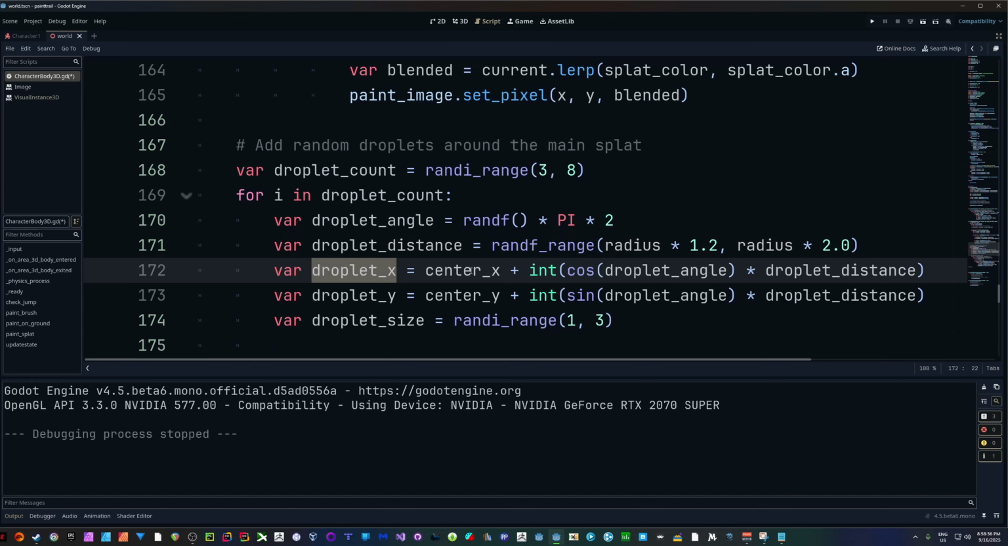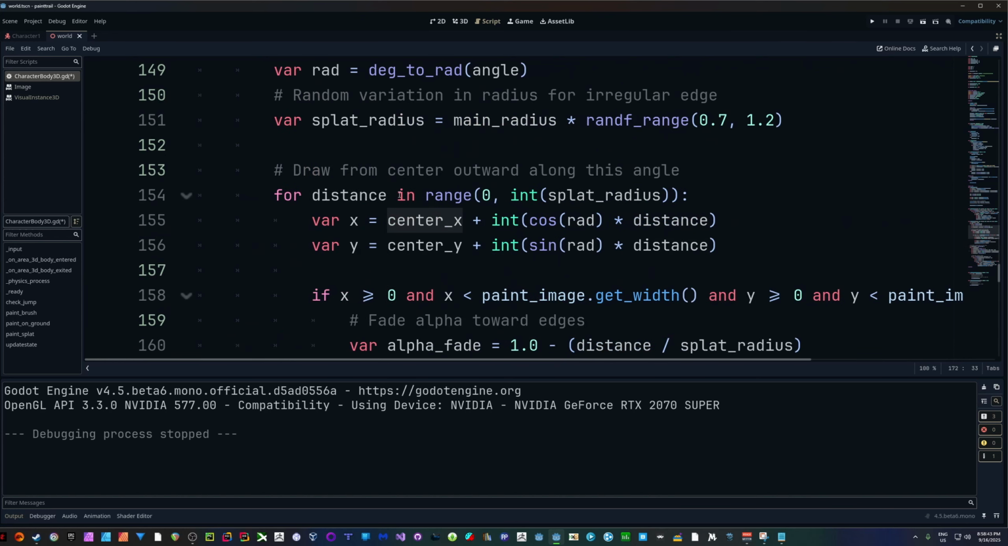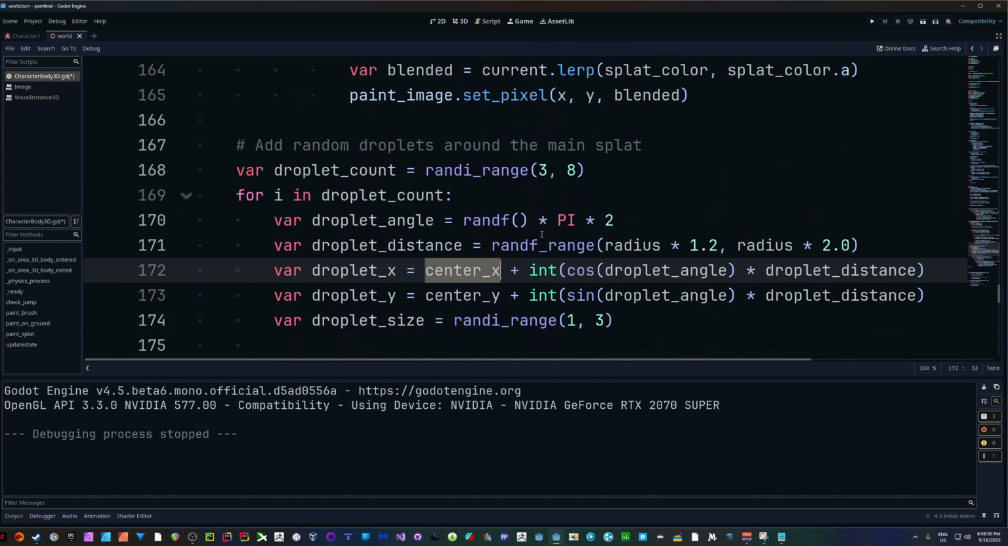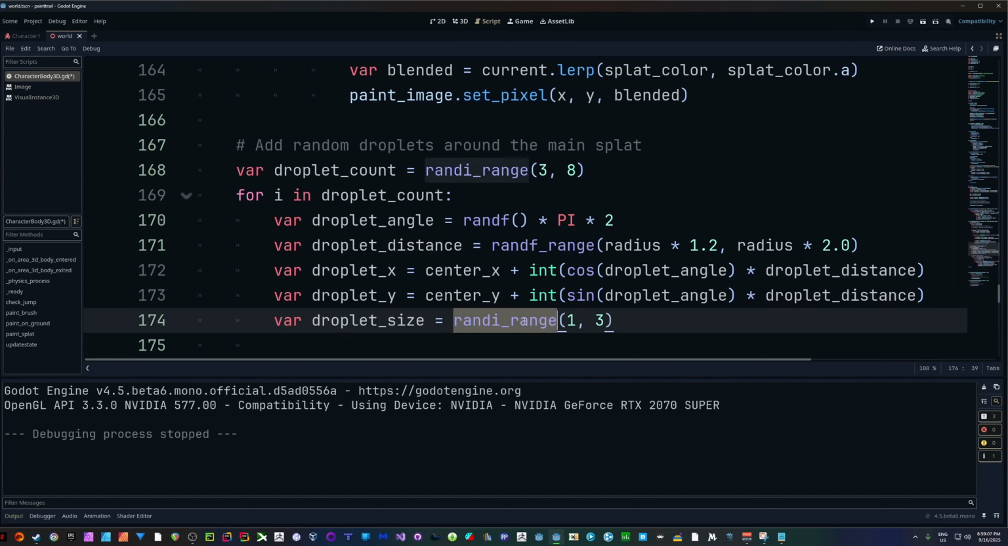Our droplet x, we're going to get that center x, and this is the same thing that we used up above for our main splat, if you remember up here when we went into our for distance loop. We had center x times the int of cosine radians times distance. That's the same thing that we're doing down here. So the droplet x is going to be the center x plus the int of cosine droplet angle times our droplet distance. And droplet y will be our center y plus the int of sine droplet angle times droplet distance. The size is going to be a random integer size between 1 and 3.